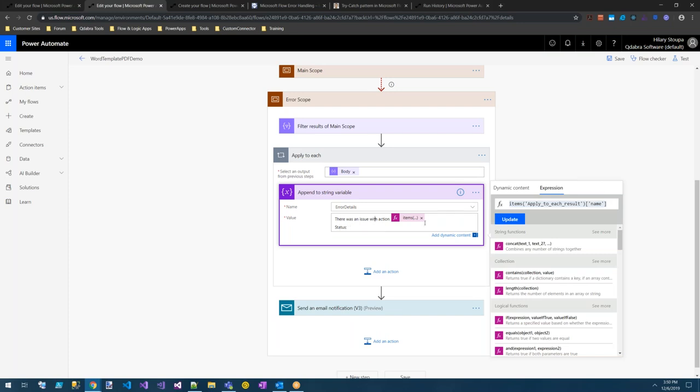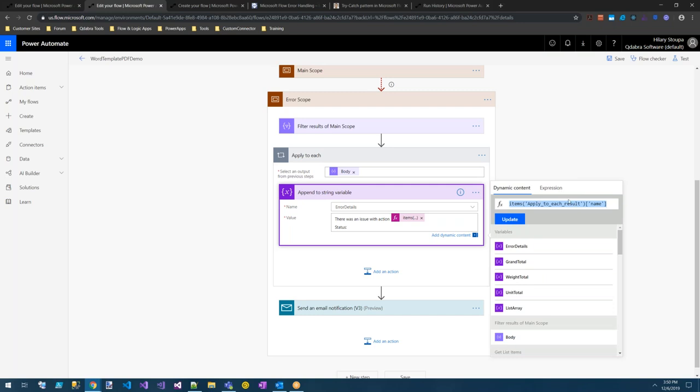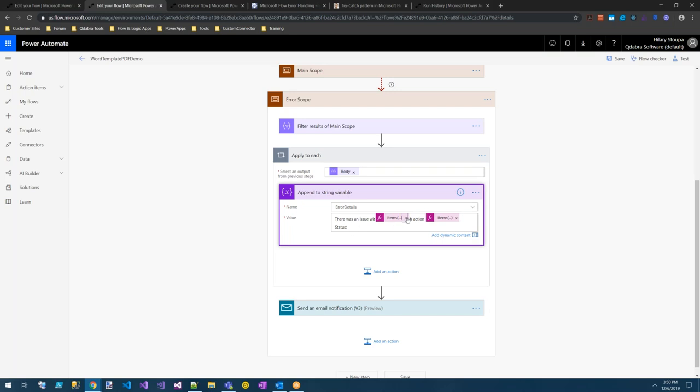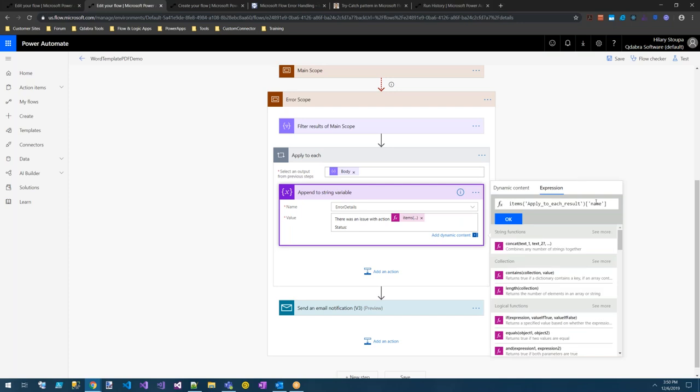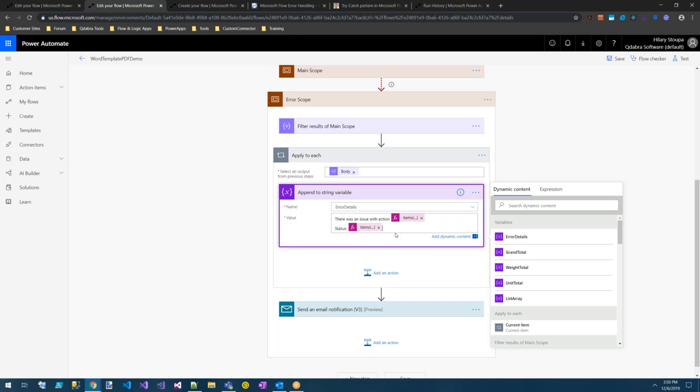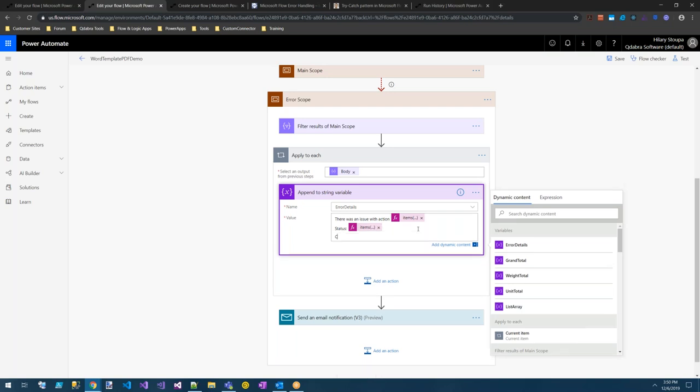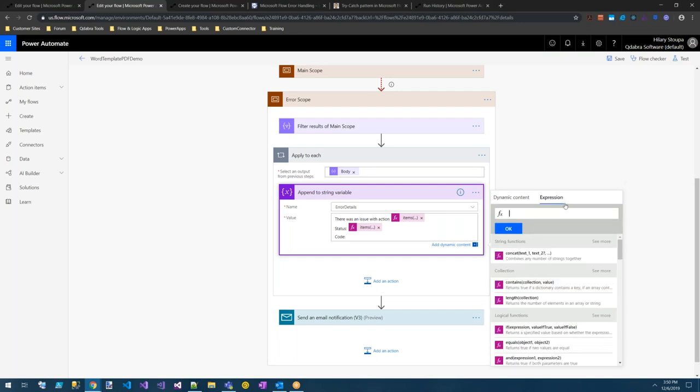So I'm going to hit escape. Let's hit update. Oh, okay. That's fine. Back over to expression. All right. And this one, the name of the field in the JSON, is status. Okay. And we're going to say update. And then we're going to do the same thing down here for code. And that's also from the JSON schema of the result. And we'll do control paste. And I'm going to do code. Okay. And we'll hit okay.